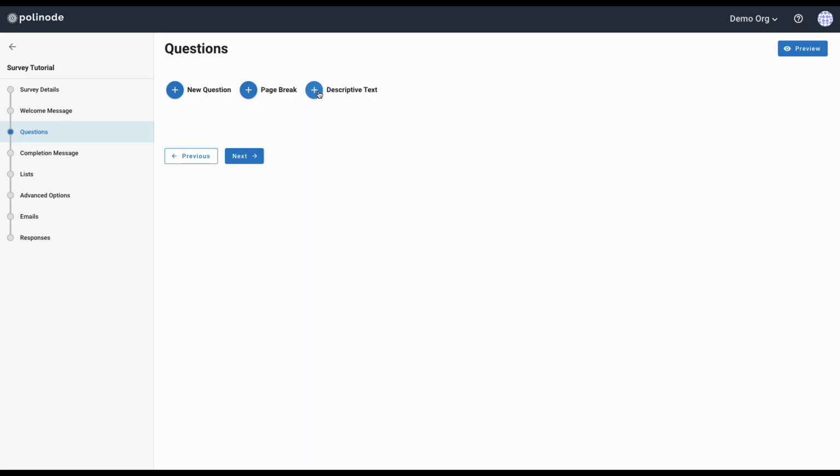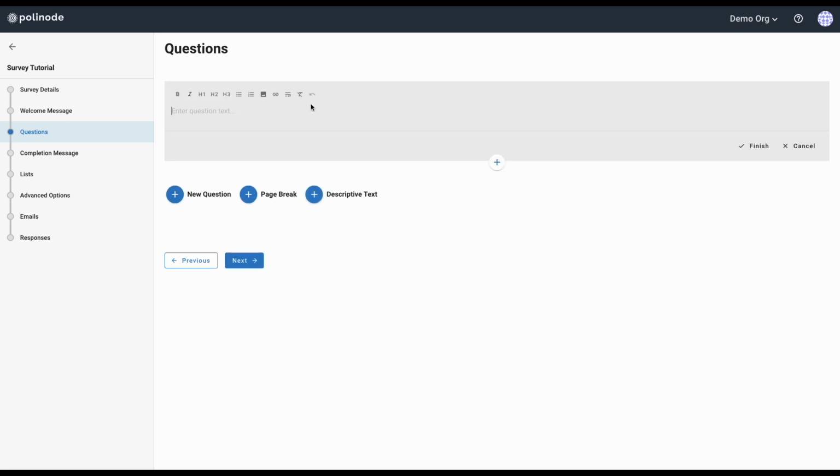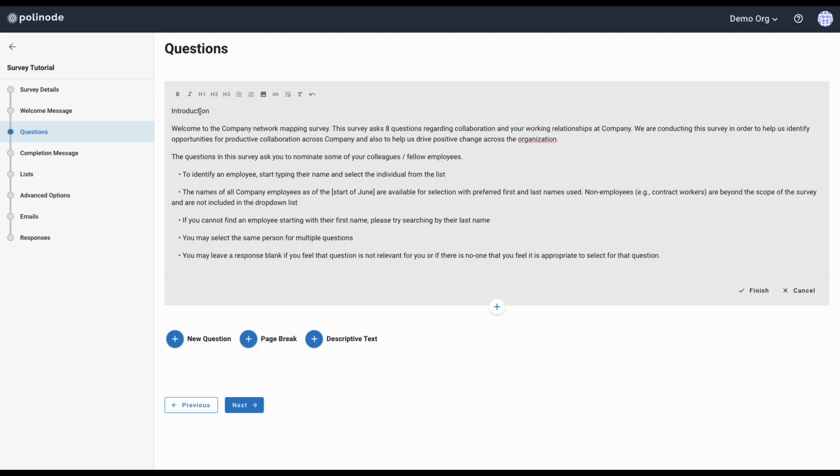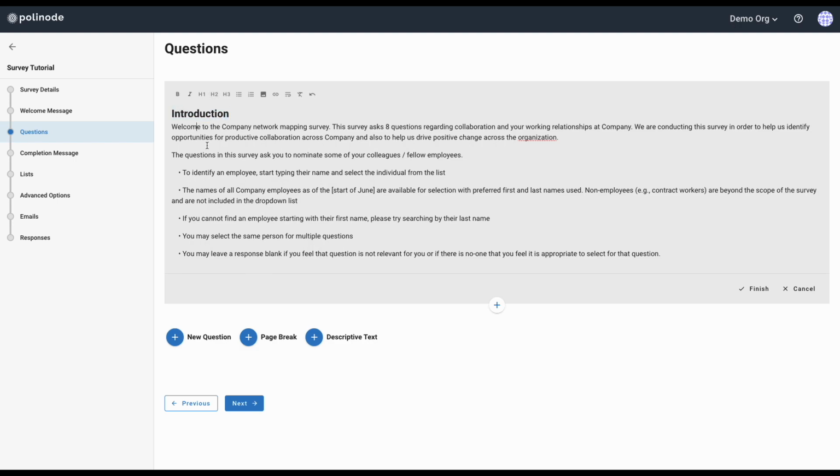So I'm just going to hit descriptive text, and immediately we have this input for that descriptive text, and you'll recognize that this is the rich text format that we can use. And I'm just going to paste in an unformatted way the text that I just copied from the document that we just saw. And here I'm going to make this introduction, let's make this a heading 2 just to make it a little bit larger.